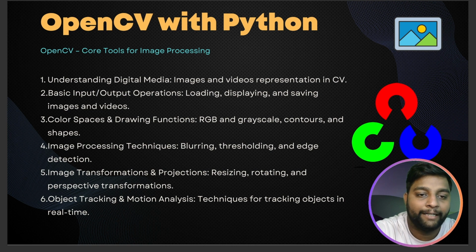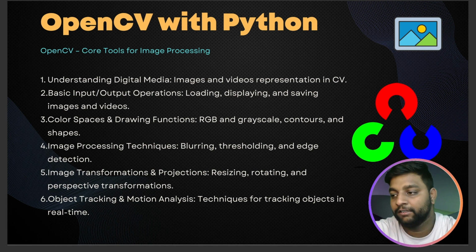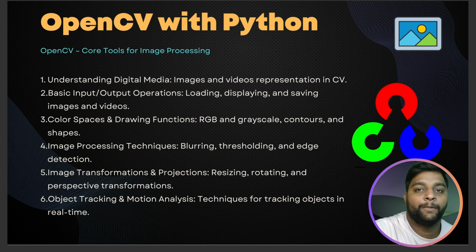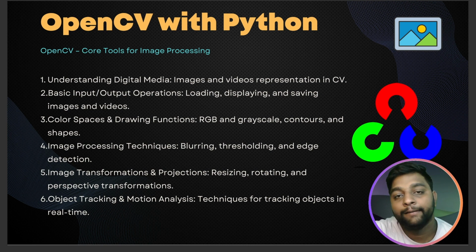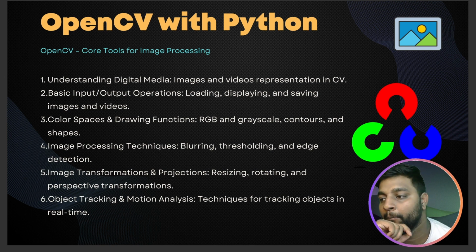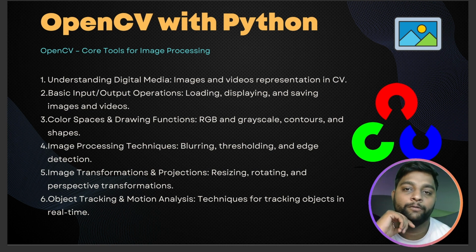Image processing techniques like how you can blur an image, thresholding and edge detection, how you can find the edges in the image. Even, for example, if you have an image and you want to remove the background of it, computer vision plays a part in the background there too. In that tool, it detects the object, and whatever is at the back end, it will remove. You can go and check out those websites.